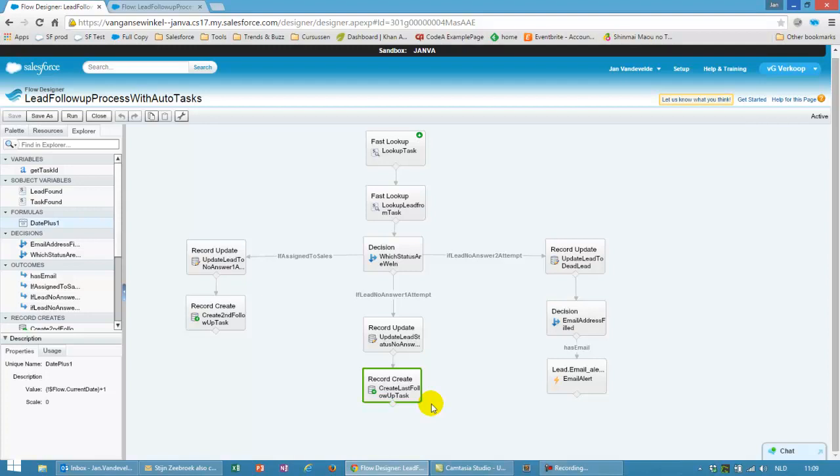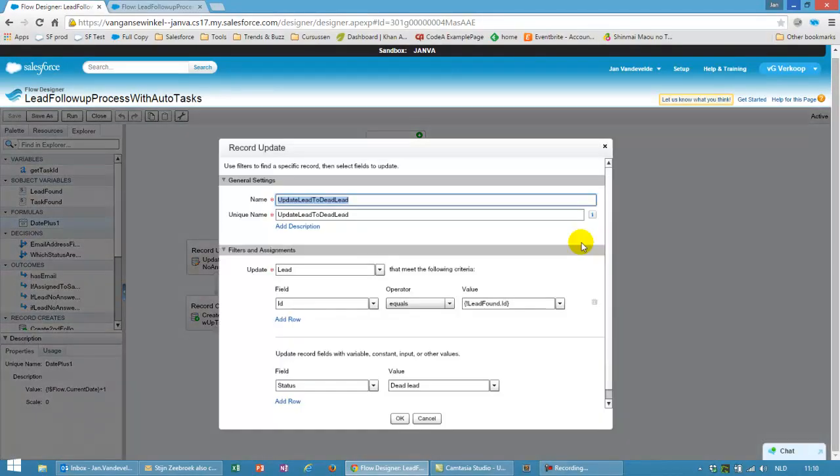And the process will run again. We are a day past, last attempt. So if process builder passes it in, we come to the decision, but now the status of the lead is second attempt. So we will go to the last step, and it will do a record update when we close the task, finish the task with a negative result. It will update the lead with ID, lead found ID, and put the status in dead lead.